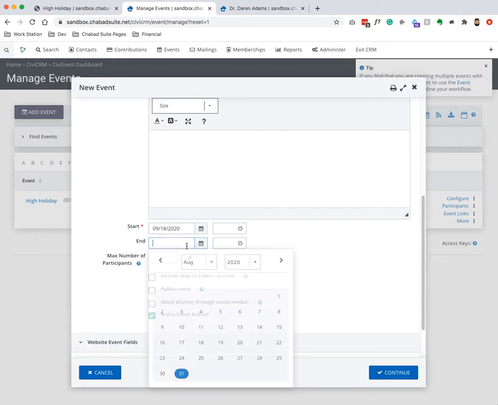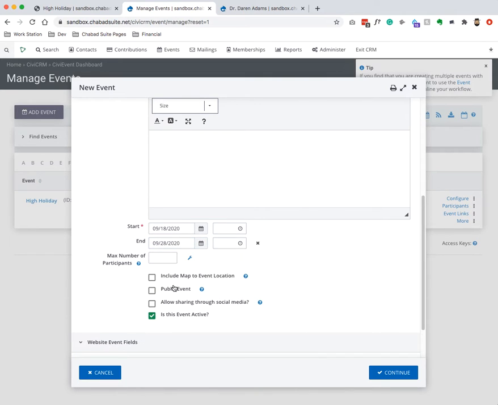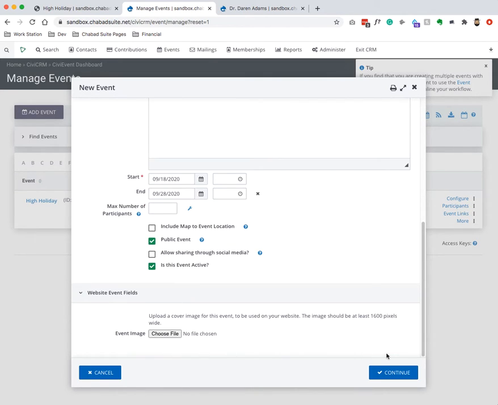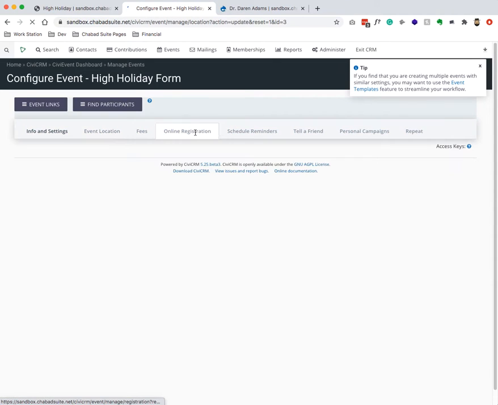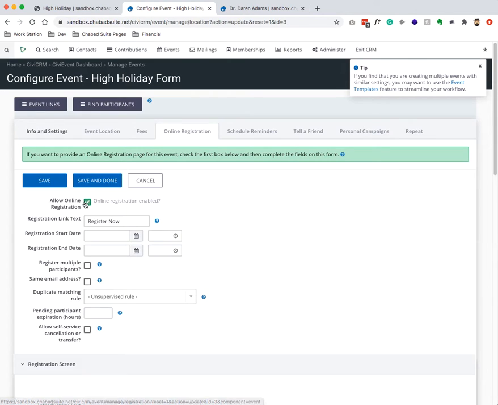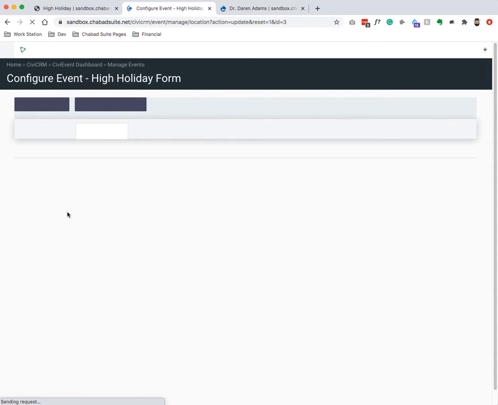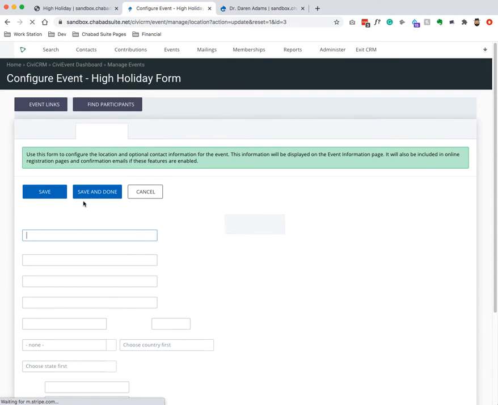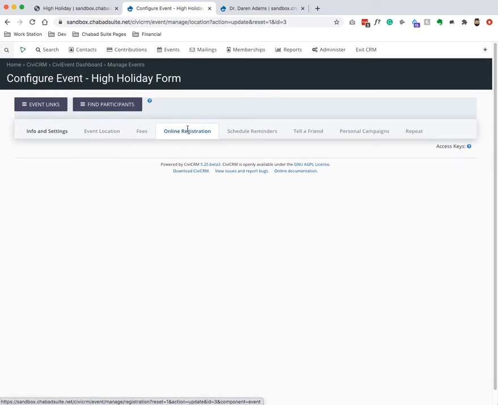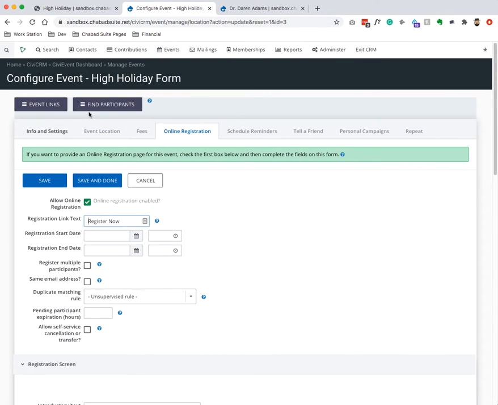You put your start date, you can put your end date if you want, it's optional. Make it a public event. If you're using the website, add your image. Alright, so now I'm going to make an online registration form. I'm going to enable the online registration and save. Okay, so now I have an event form.